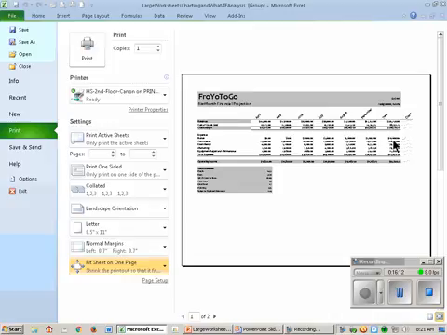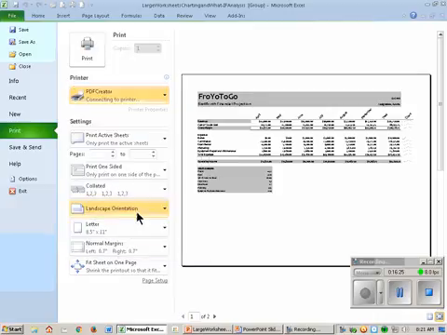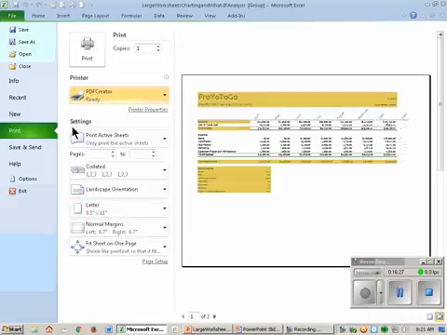And now we need to verify our printer. So you're not going to have as many printers available to you as I do, but what I'd like for you to do is click on the PDF Creator. And now click Home.